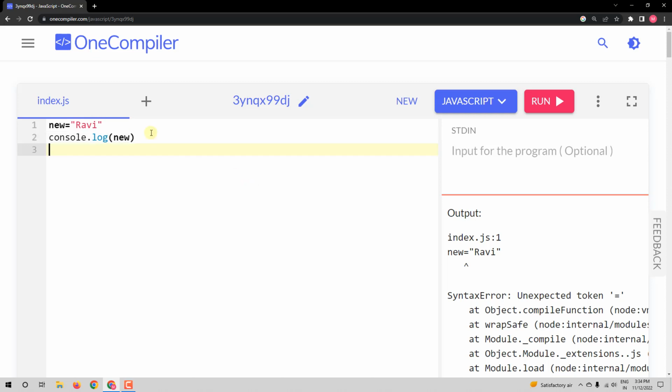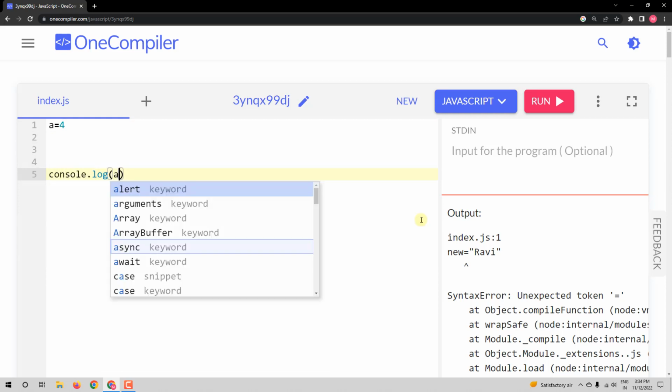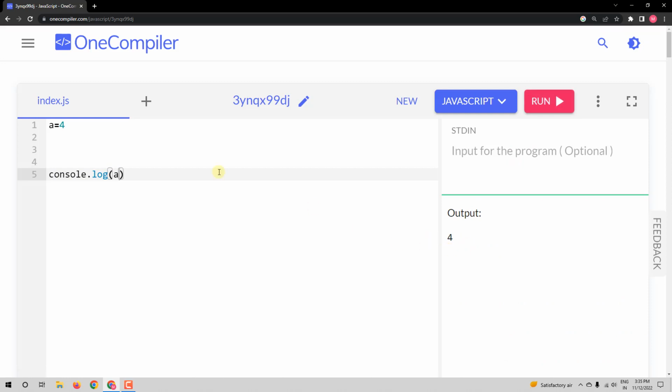Alright. Next, let me delete this. There are 4 ways to define or initialize a variable. One is like this: a is equal to 4. Let me say console.log(a). When I run it, I get 4. This is the way that we have been defining a variable till now.